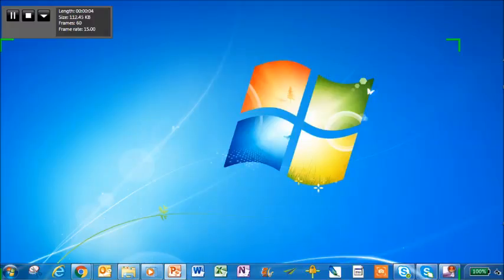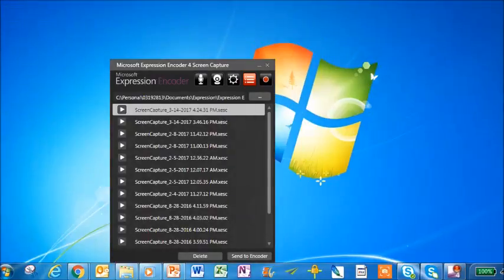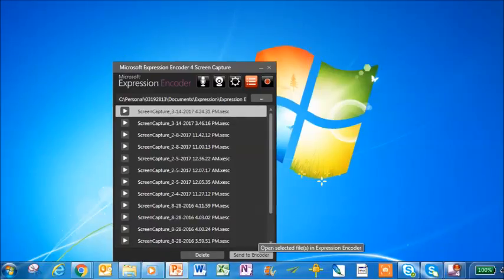The green brackets show that I'm recording, and click on the pause button, and then it turns to red saying it's not recording. And then I click on the stop button, and it pulls up this menu saying, here are all the programs that I've recorded from my screen. I'm going to go down and send the most recent one to the encoder.